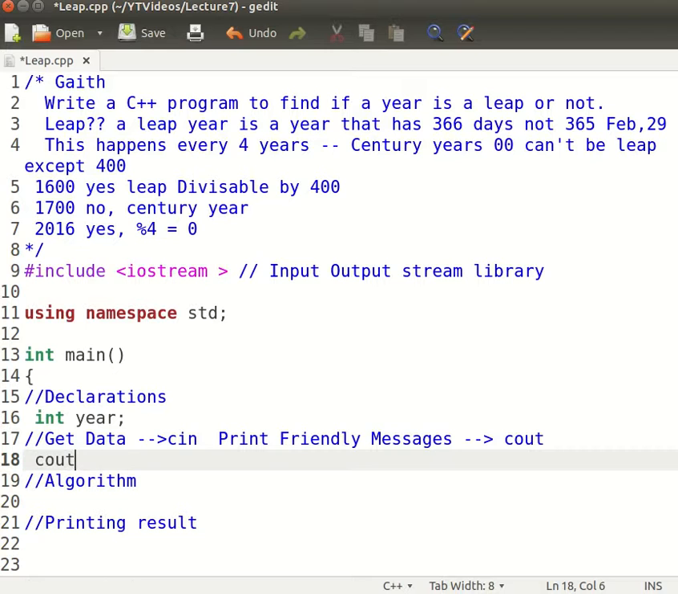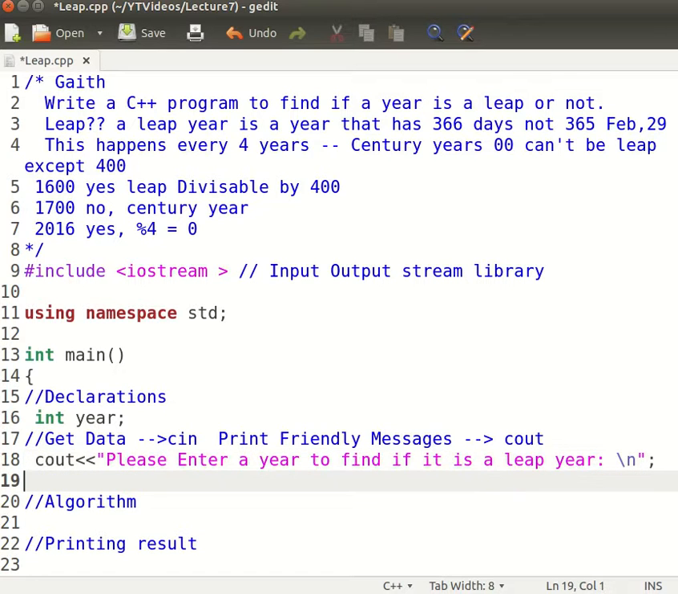Here I'll have my cout. Please enter a year to find if it is a leap year. \n and here I can say cin year. I forgot the extraction operators.